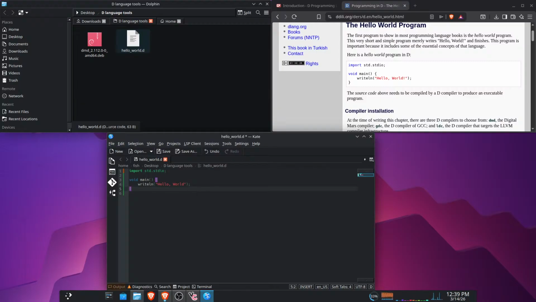In this case, std.stdio has the writeln function. You can use that to print stuff.